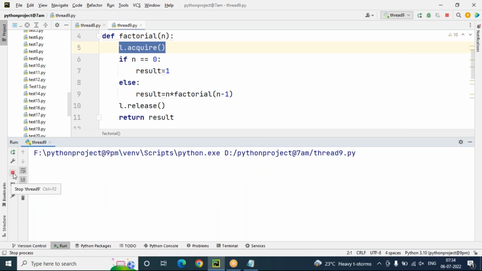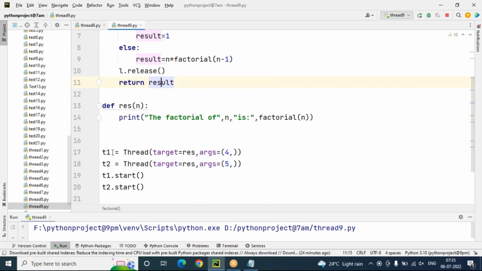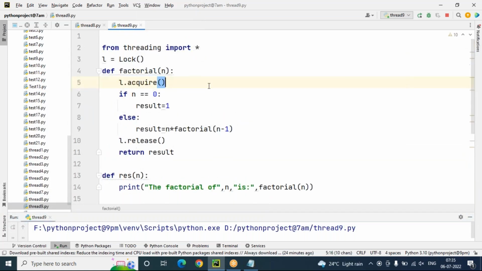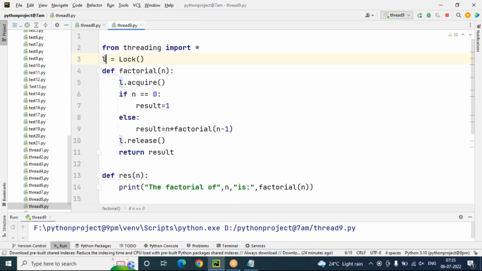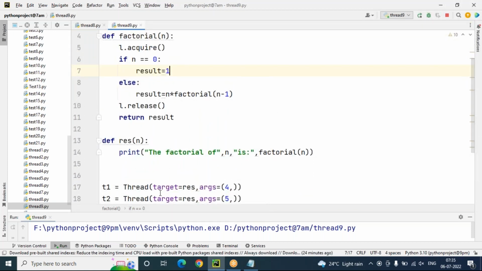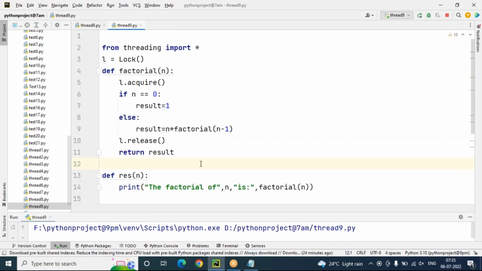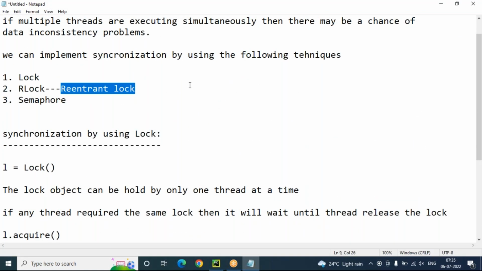So the normal standard lock object doesn't know which thread is currently holding that lock. Even though the T1 thread is holding the lock, the T1 thread is again attempting to acquire it. The standard lock object doesn't know which thread is currently holding the lock. That is the problem. To avoid this problem, if you want to allow the same thread to acquire the lock multiple times, again and again, then what lock technique can we use? Reentrant lock. The RLock concept we have to use.